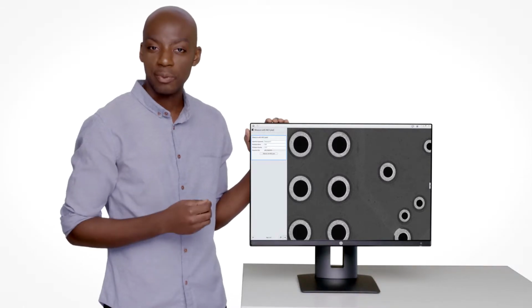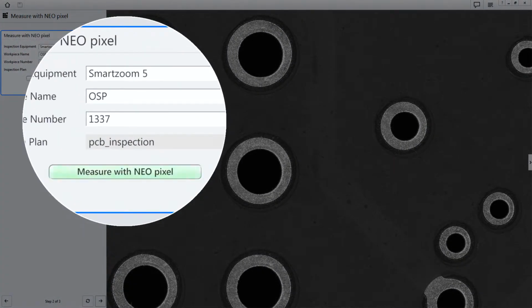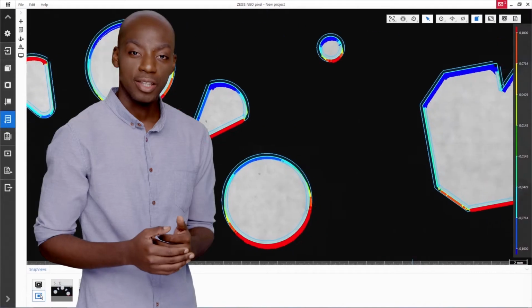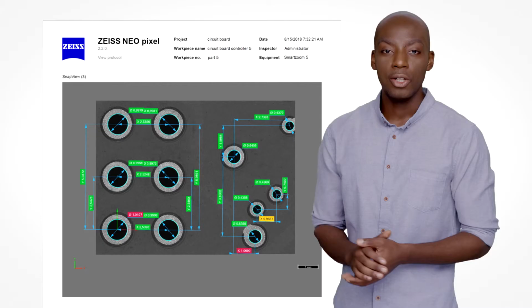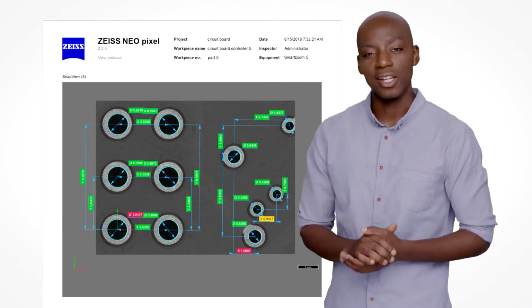Send your image to Neo Pixel with the click of a button. Your corresponding inspection workflow will start immediately. The software automatically performs predefined measurements. You can then compare your measurements with CAD data to check for any deviations. You can get all the necessary information at a glance in just a few seconds.